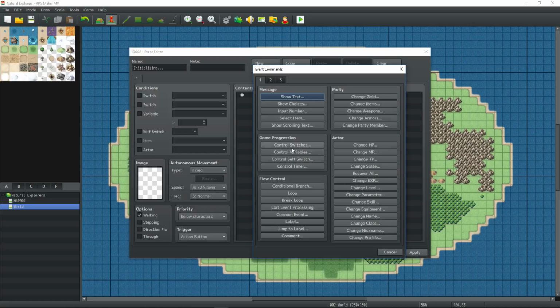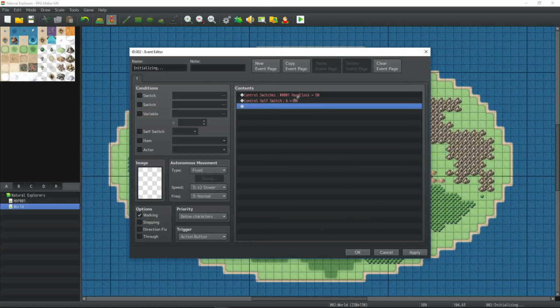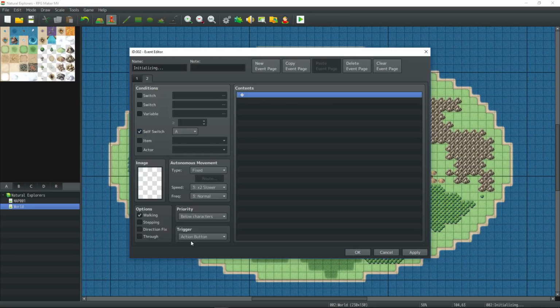So right off the bat, I need our clock to turn on. So at the beginning of the game, when we enter the first map, I'm going to control a switch and turn hard clock on. Once we've turned hard clock switch on, we only want this to happen at the beginning of the game automatically. I'll set the trigger to auto run, turn a self switch on. We'll add a new event page that requires self switch A to be on. Trigger is now an action button, but doesn't lock up the game.